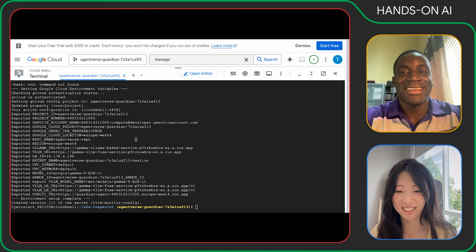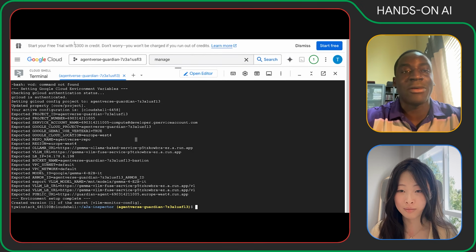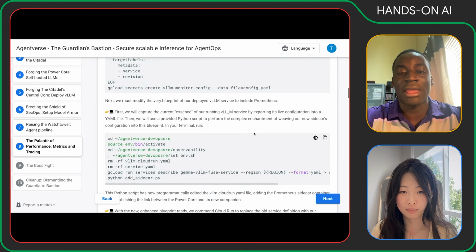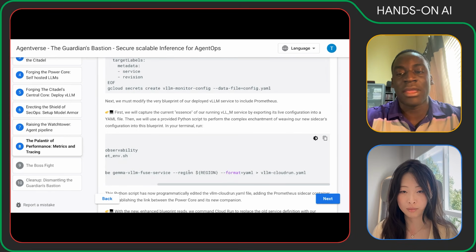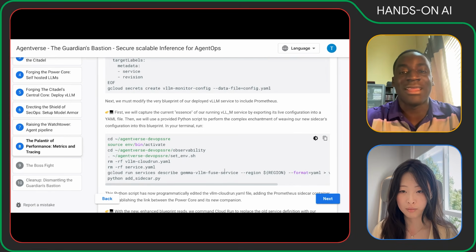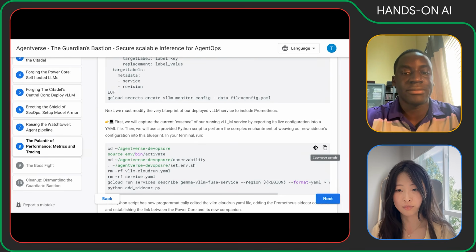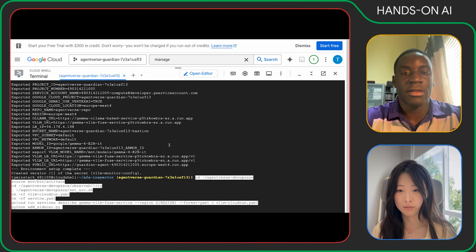Okay, so what I just did was go back to the lab and create the config.yaml. Then coming back over here, what we want to do is create the sidecar script. So we're doing gcloud run services describe, and then we're going to create the sidecar script. So let's go ahead and do that now. Come over here.